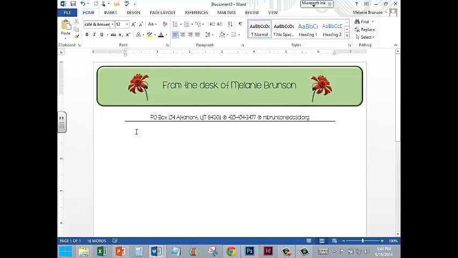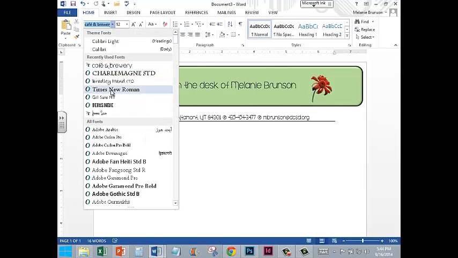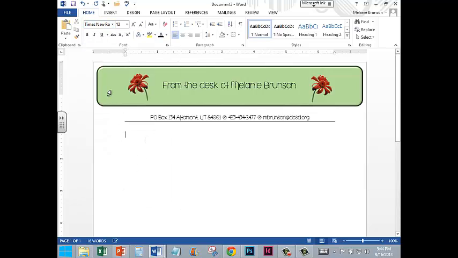You're not going to want the body of your letter to be in this fancy cute font. You're going to want to change it back to Times New Roman. Just like we did with our research papers, you want a serif font that's easy to read. Make sure that's 12 point, and then you're going to put in the date.